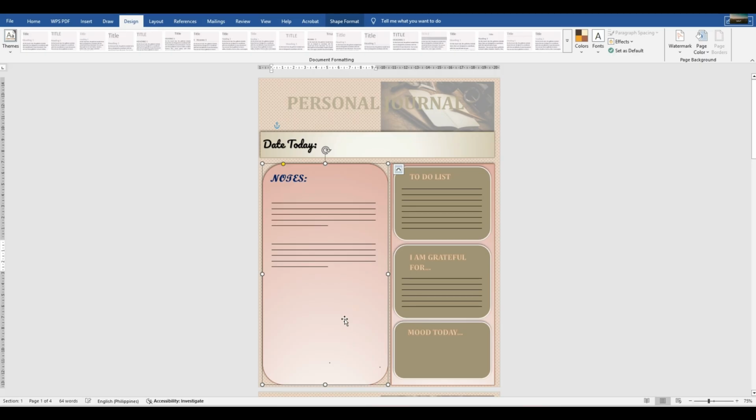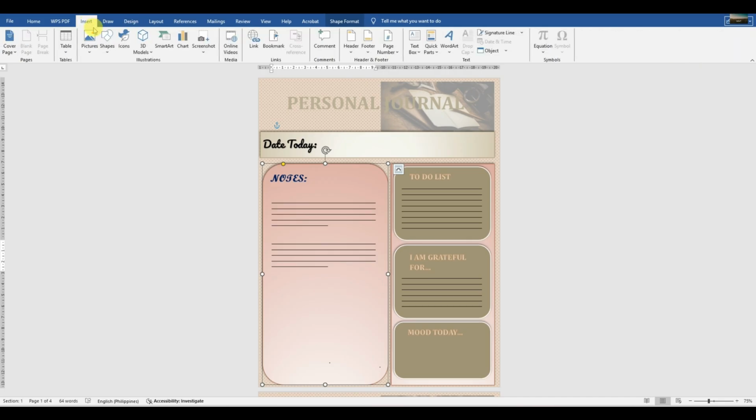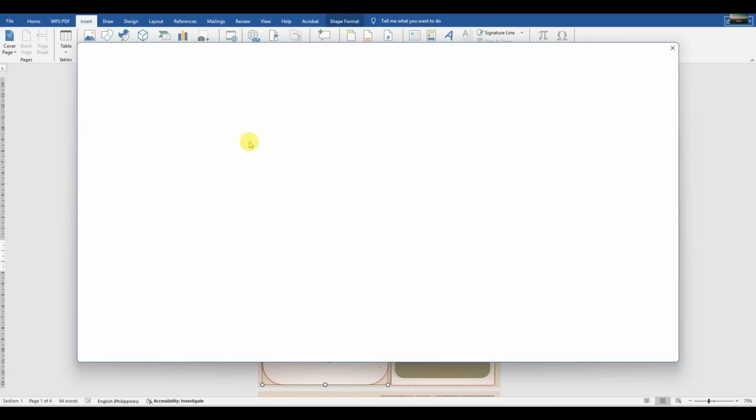There's also another one that I would like to teach you. What if, for example, you would like to add an additional design on your personal journal? So we can also do that. So how to do it? Let's just go to Insert. This time we are going to use these icons. So if we insert an icon, this is going to be symbols.